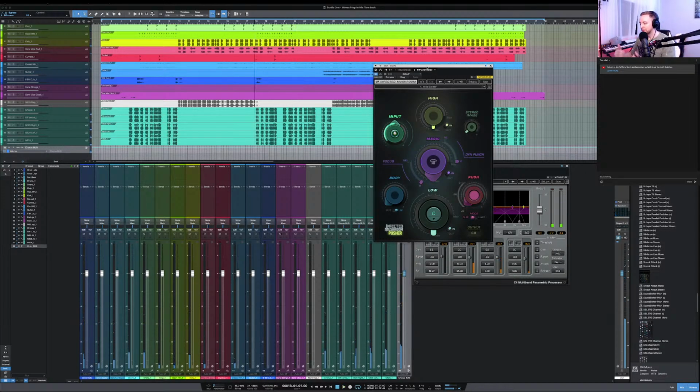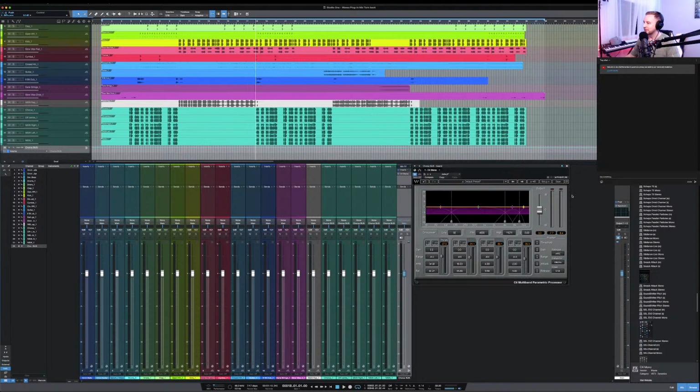All right, so basically what that plugin is doing is creating a fundamental, more low-end push at that 65 hertz range. I'm setting this up preemptively for the bus being pushed higher into the limiting stage. So that's what that plugin's doing there.